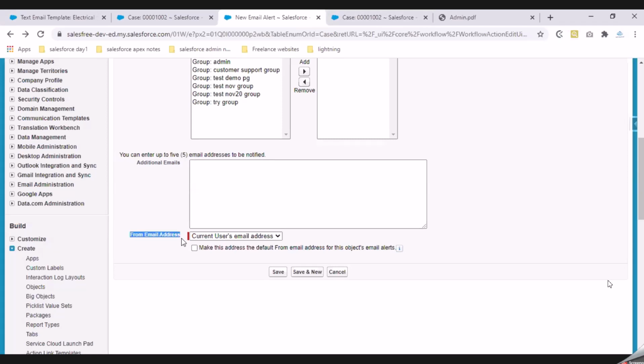From which email address are we sending? We are sending from the current user who is doing this activity. If I am creating the case, the email will be sent from my email address, right? So what I'm doing, I'm clicking on save.